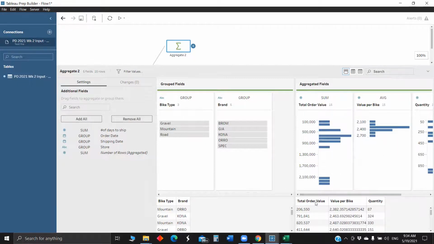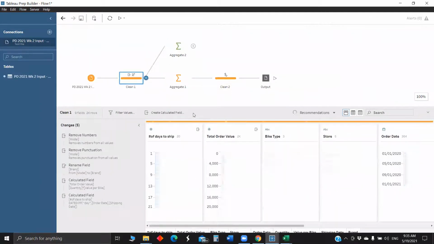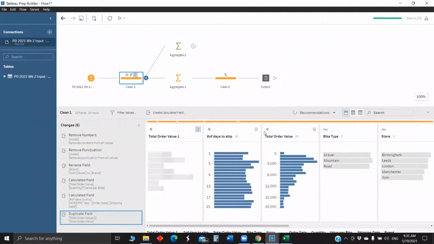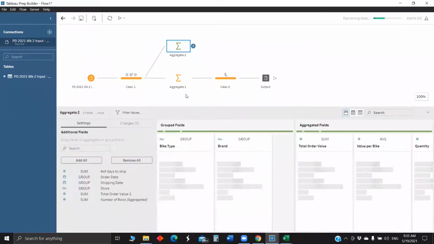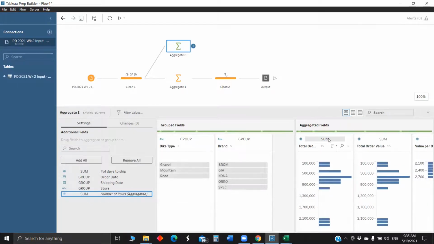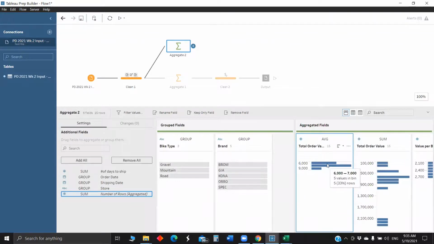Since we have already selected the total order value as sum, we don't have provisions to show average as well. So to do that, we have to go to the clean step again. This total order value we will duplicate. Once you duplicate, in aggregate 2 you see we have total order value 1. So now we will choose total order value 1, and instead of sum, we will choose the average. In that way, we are able to get both average and total.